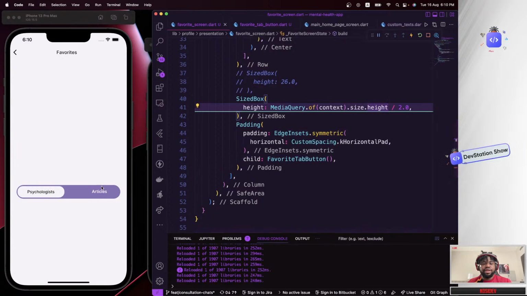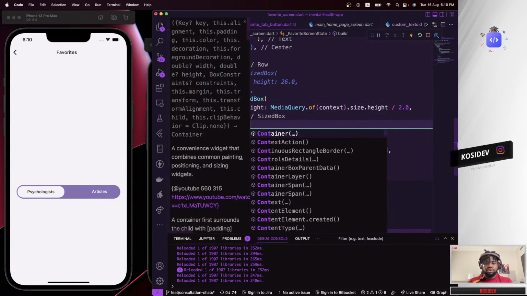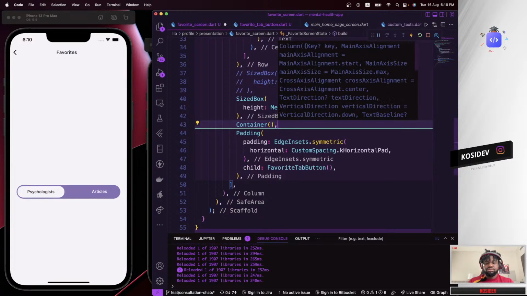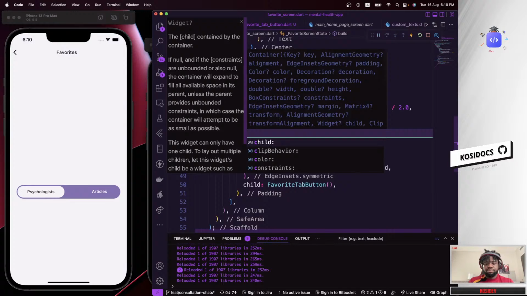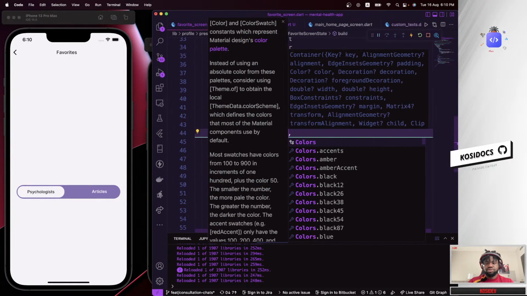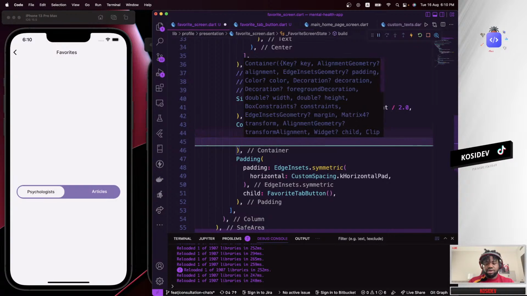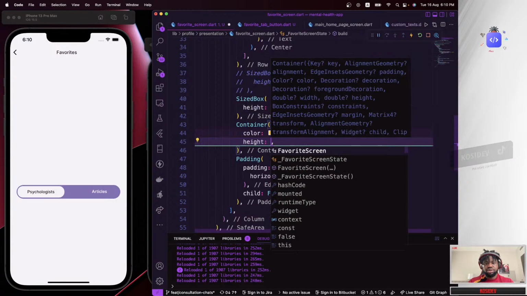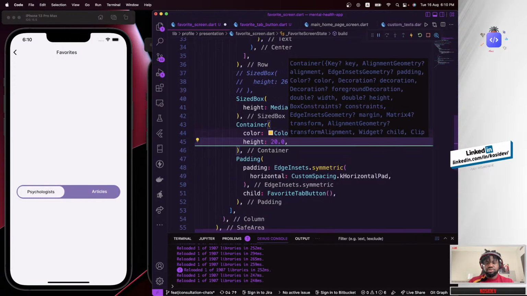Yeah, that's it. Another usefulness of it is that, let's say I want the width to be almost the same across these different devices, and not have it overflow or move out of the screen. You could do the same thing by saying container widget, color property, colors dot amber, and then height property, let's say that should be 20.0. So we basically want this height to be the same across our screen.